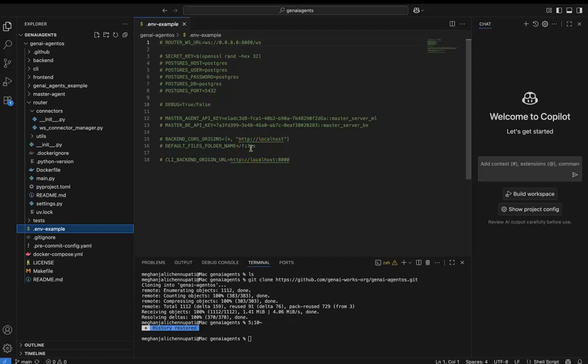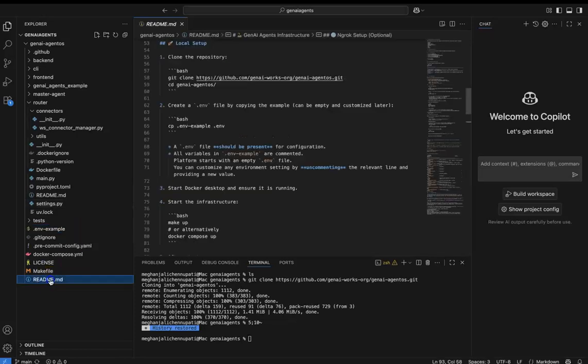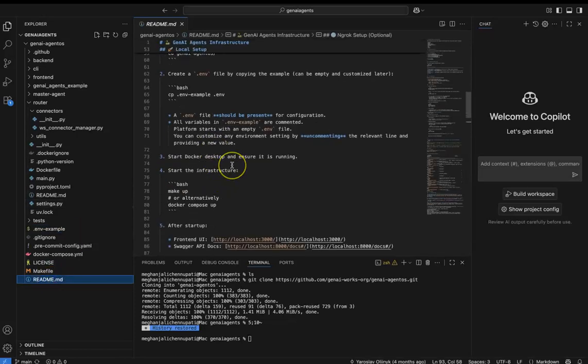Now you will have a doubt about what values you have to give. That we will discuss. So this is the basic env example file.